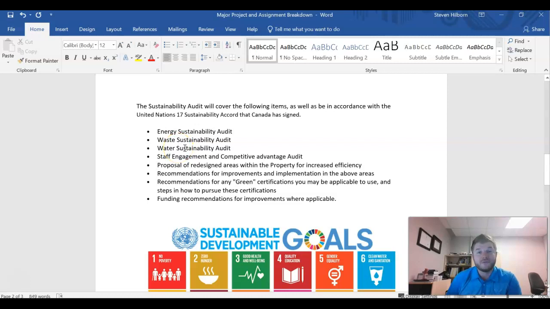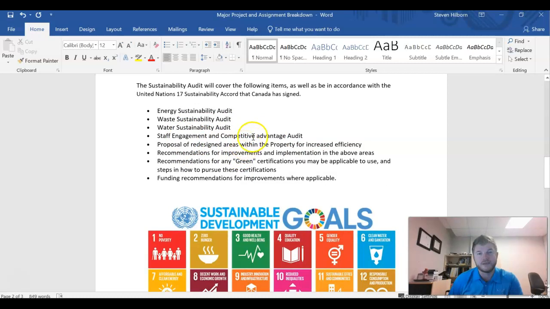We'll do some measurements and some observations. Then when we come back to class, using some of the data and lecture notes that we've already had, plus some of our own research, we'll be able to come up with a way that they can be more sustainable while also not costing them money to become more sustainable. That's the hope. We also want to look at staff engagement, how they treat their employees, and what some of the competitive advantages are that we might derive from this audit.